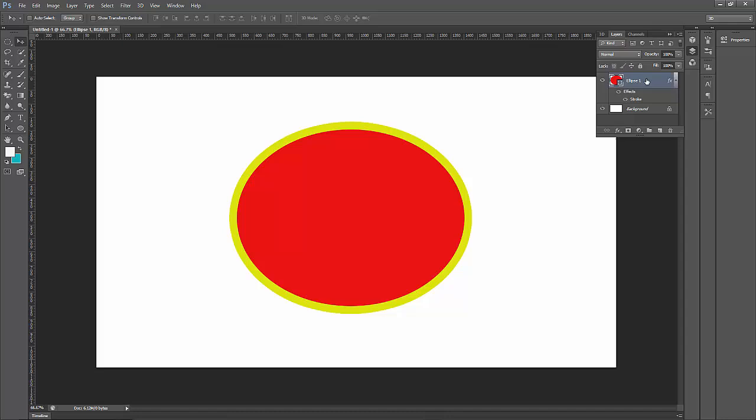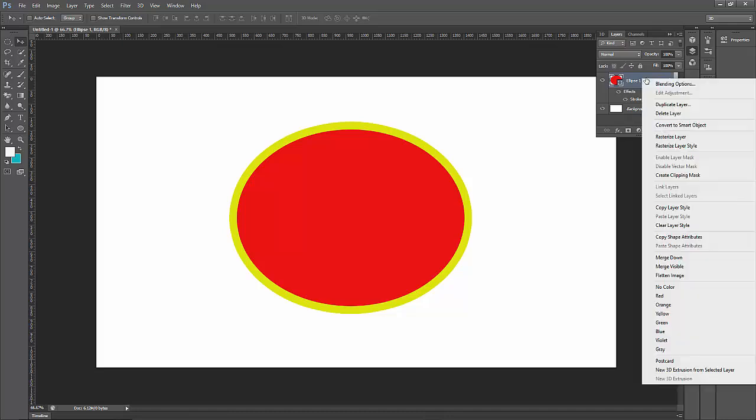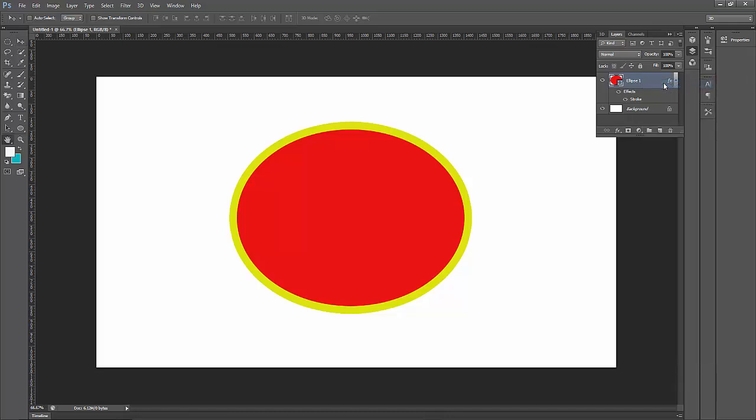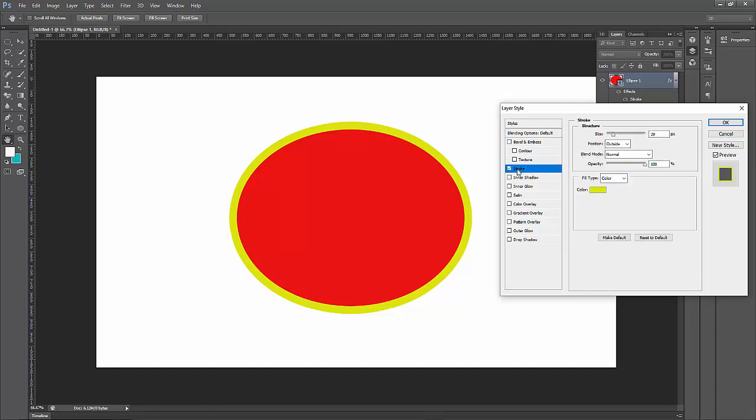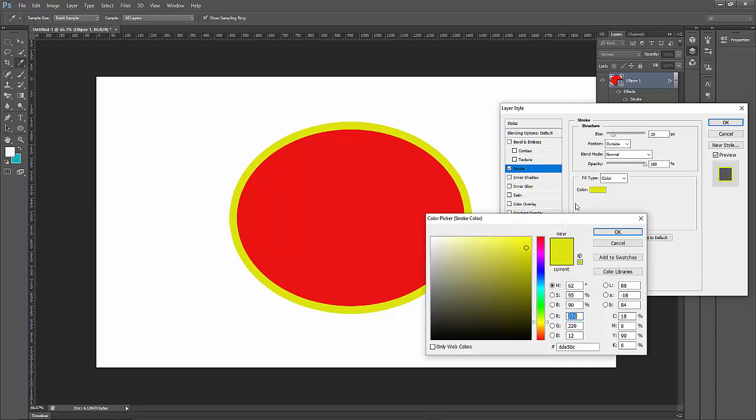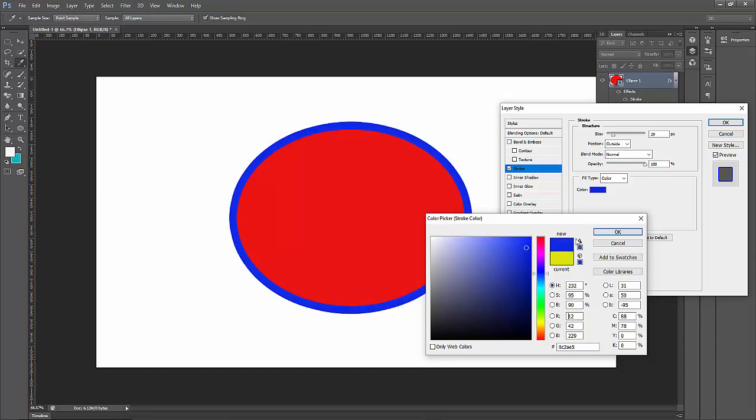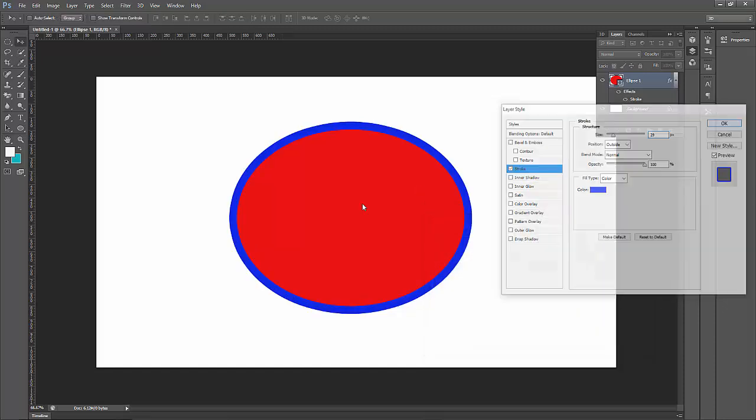Now click OK. Then again go to the layer option. Now click the mouse right button. Now click on blending options. Now apply the same process. Now click on the stroke option. Now click on color. Now choose the blue color. Now click OK. Then again click OK.